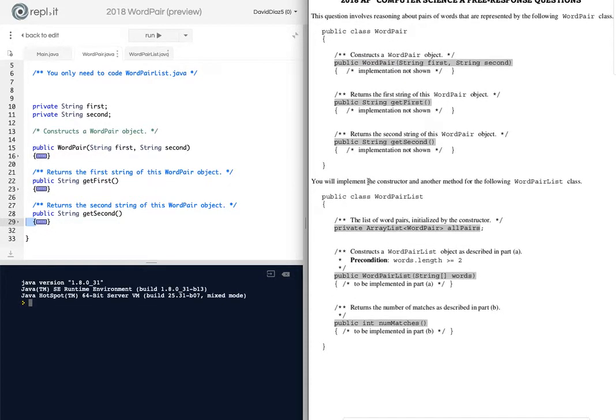And you're going to have to implement your constructor and another method. Your constructor is here, WordPairList, that you have to implement in part A, and your numMatches is going to be implemented in part B. Notice that the first thing they give you is your private field. It's called allPairs. It's an ArrayList which contains WordPair objects, which will be created through here.